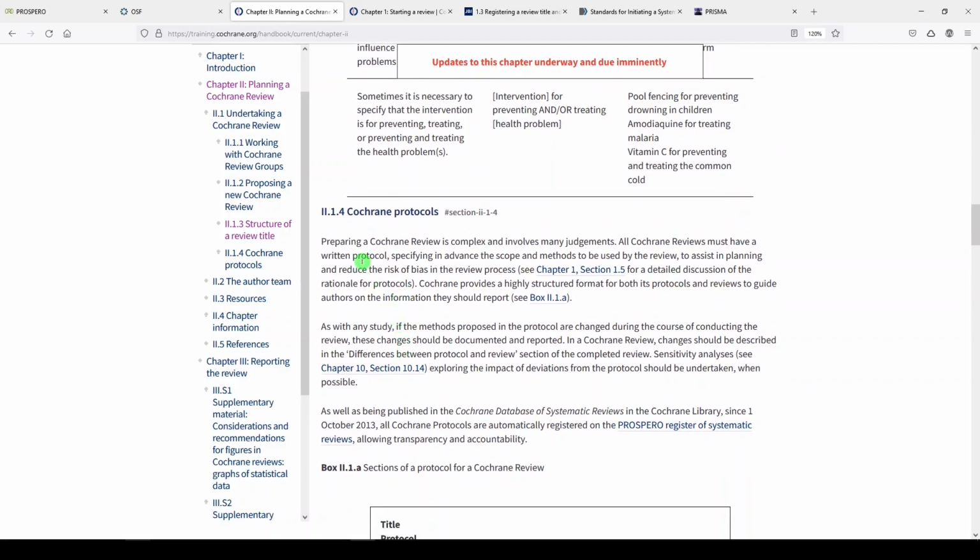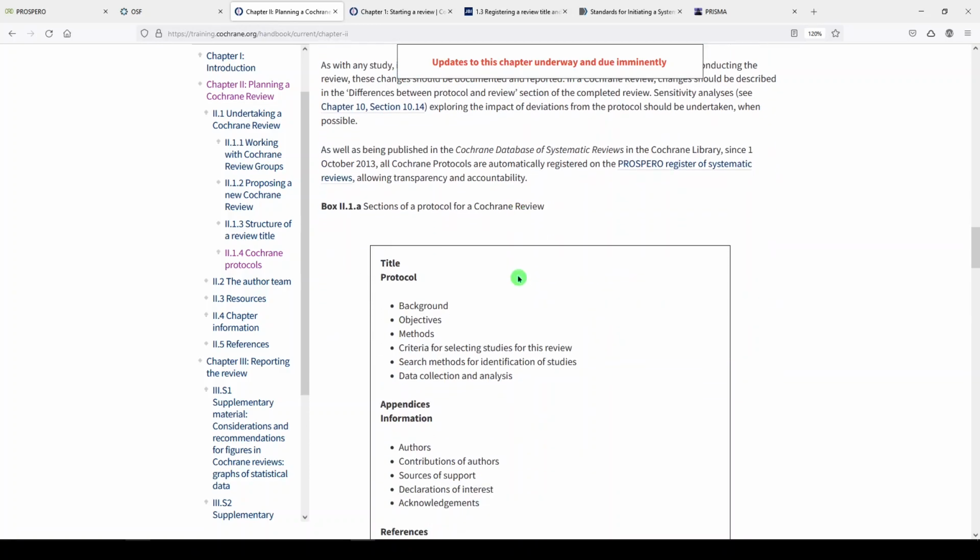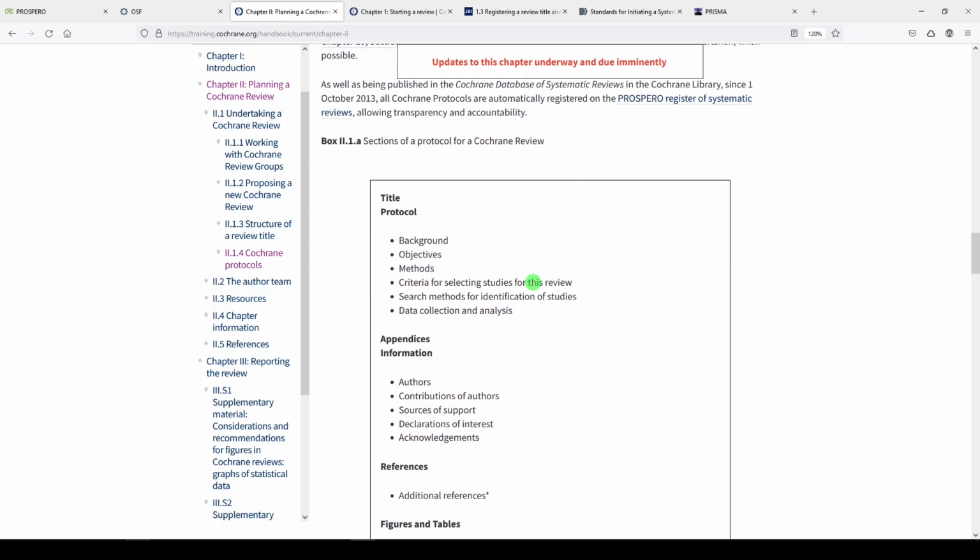And finally at 2.1.4 Cochrane protocols. So it walks you through the reasons why you would want a protocol. And part of that reason is to assist in planning and reduce the risk of bias in the review process. And it talks about it more in chapter 1, section 1.5. So this is done so that the process doesn't change based on what you find during the review.